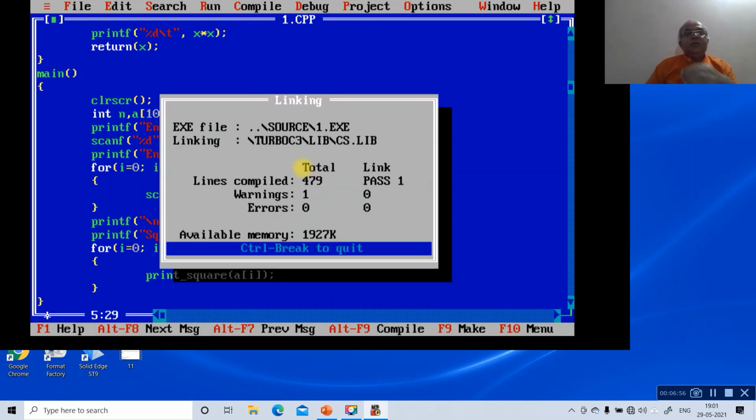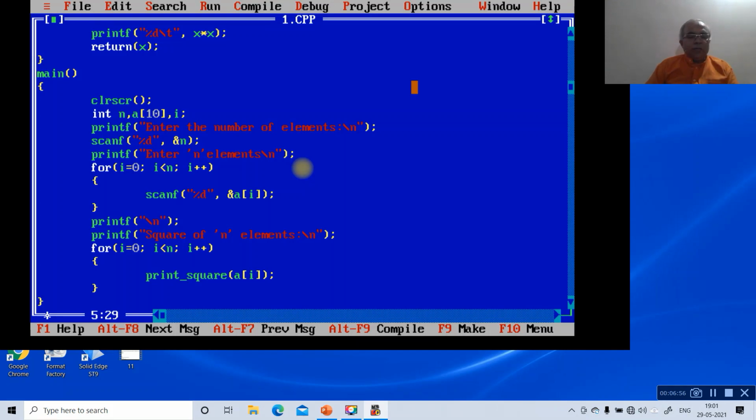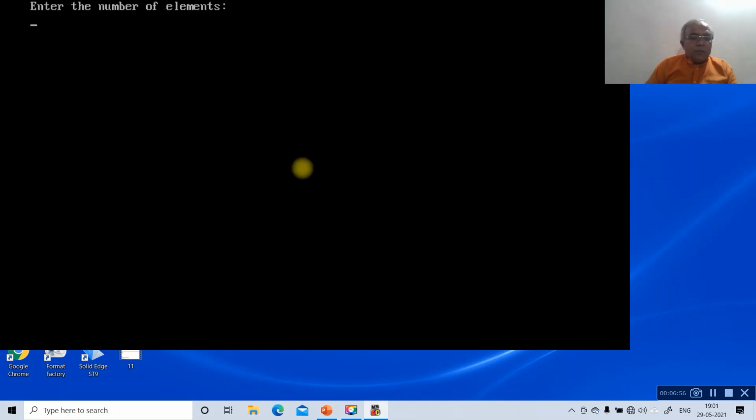Yes, here. Once you enter the number of elements, I want to enter 5 elements, so I am going to take 5. Enter n elements. I will use the example I have given in the problem. We are going to take 2, 4, 3, 5, 1. So what should be the result? The result should be 4, 16, 9, 25 and 1. So here 5, and 2, 4, 3, 5, 1.